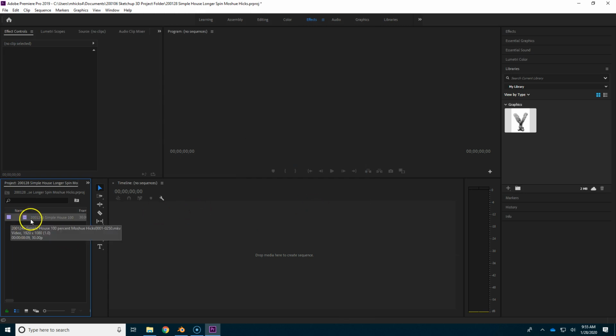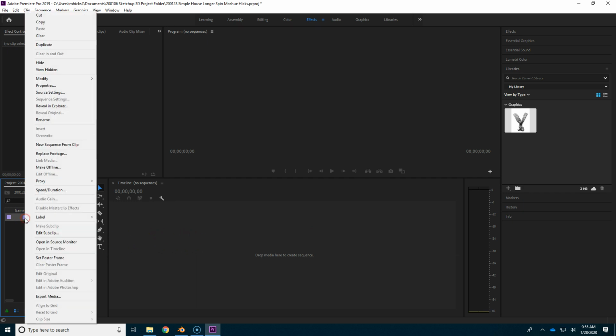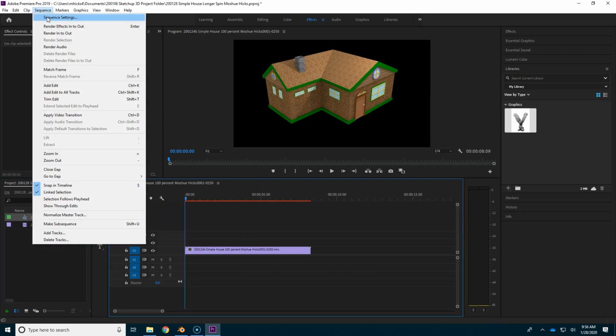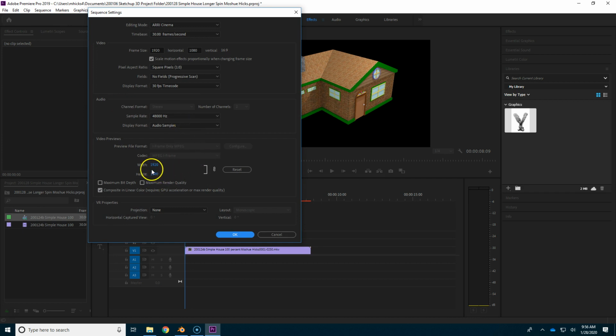Once I have it in here, you can see there's no timeline to start with. There's a couple different ways of doing this. One of the easiest is to just right-click on your source file and say, make me a sequence from this clip. And it will create a sequence. If we go to the sequence settings, I can see here that it says 1920 by 1080. And it's set to 30 frames per second. So this is essentially the same thing as I had before.